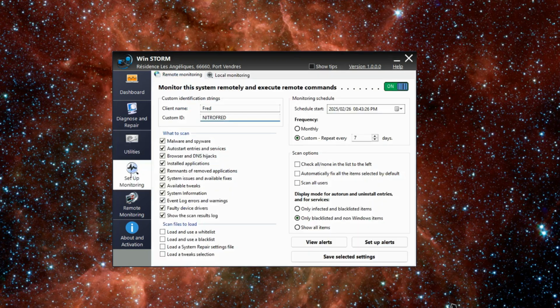Let's now switch to the setup monitoring page. This page lets you configure the way your computer is monitored, either remotely or locally, set up how frequently a system scan is performed, and which alert you want to receive. The system scan that is performed is the same you get on the Diagnose and Repair page. You can set alerts for file changes, registry changes, service changes, hardware temperature, and much more. We plan to keep adding alert types in the future.